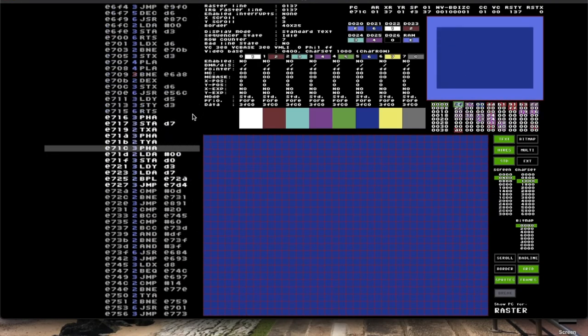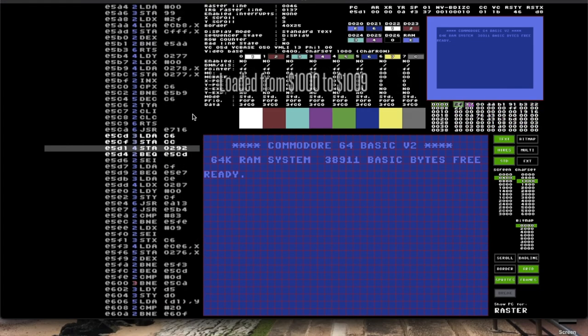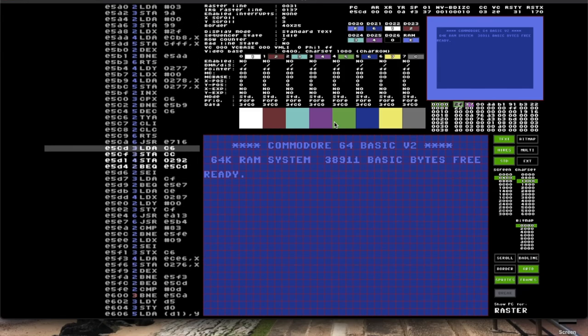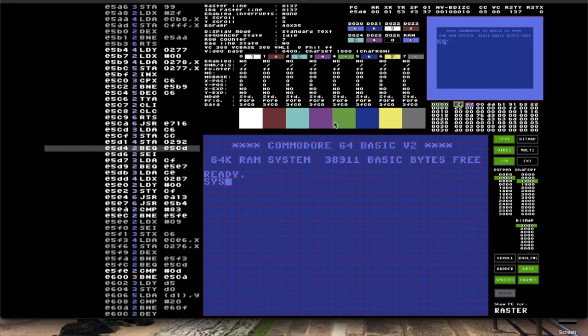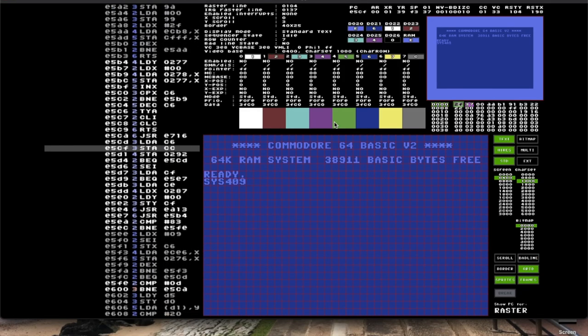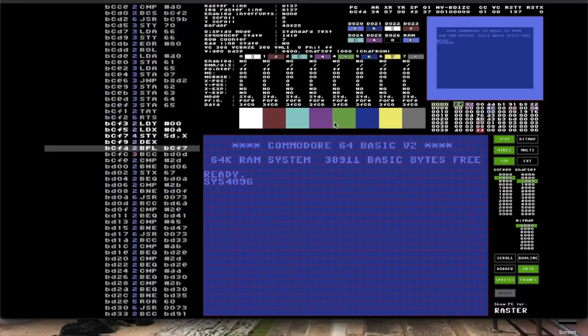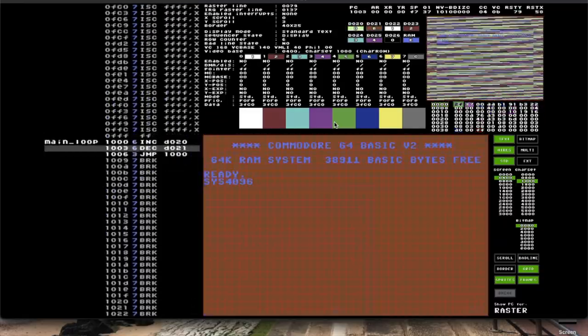it loads the debugger. And nothing. That is loaded into memory, so that hexadecimal 1000 becoming decimal 4096 means we type SYS 4096, press enter. There we go.